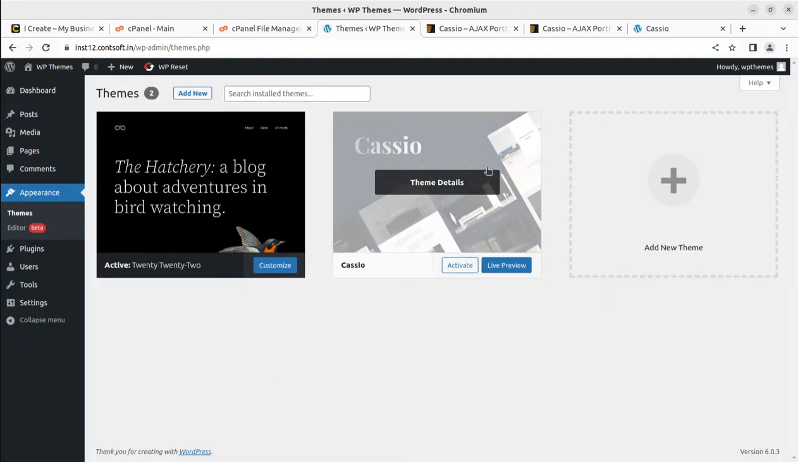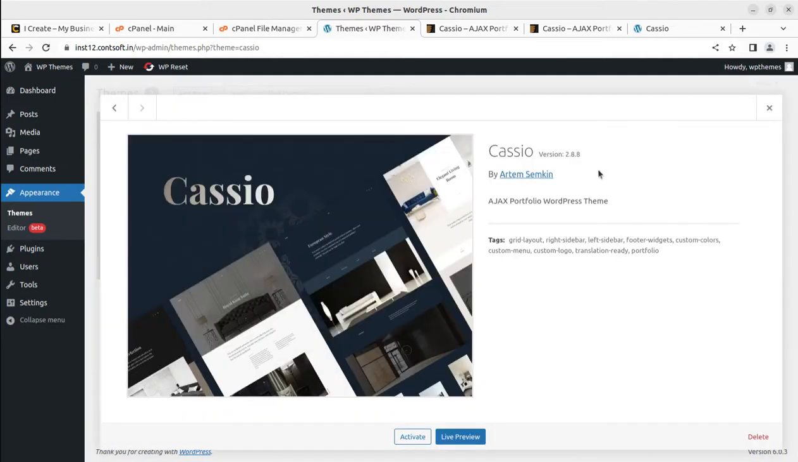Okay, so Casio is available as another theme option along with the default theme. Let us check the details. This is Casio version 2.8.8 by Artem Samkin, AJAX portfolio WordPress theme. As of date, this is the latest version of the theme. And when you are ordering the theme by following the link given in the description, you might be getting an updated version of the theme. But yes, the installation process and the basic features will remain almost the same. And let us activate the theme.